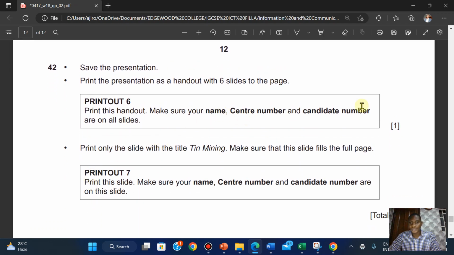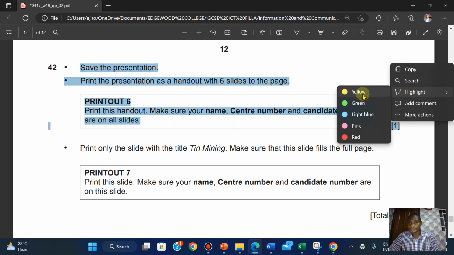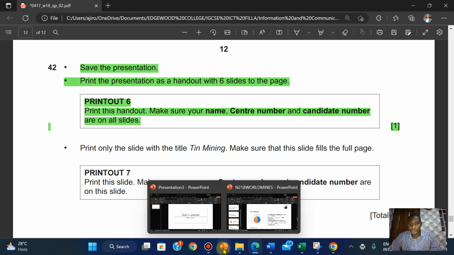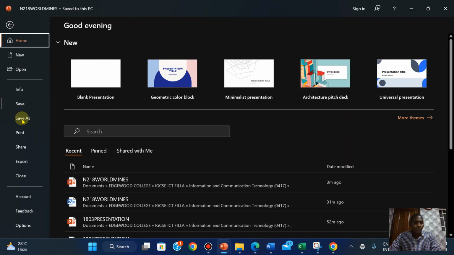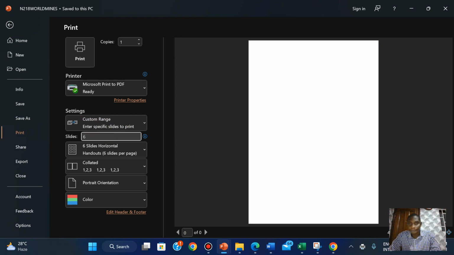Make sure your name, center number, candidate numbers are on slides. So yes, obviously, print only the slide with the title Team Mining. Make sure that this slide fills the full page. So we're printing only the slide Team Mining. So we're going to look for it, Team Mining, which is slide 4, and we'll click on File, click on Print, and we'll just click on 4.